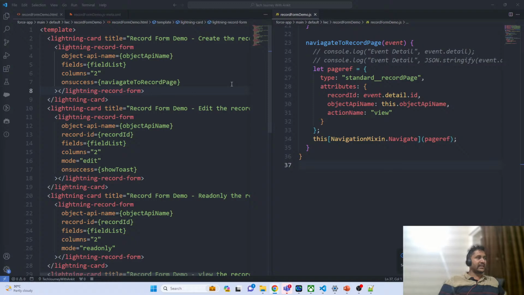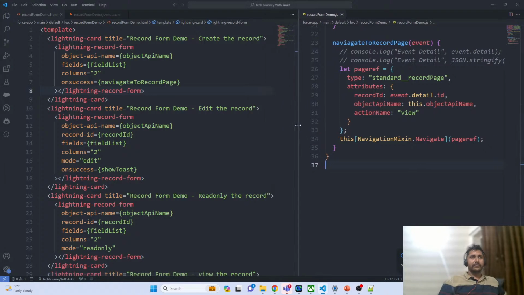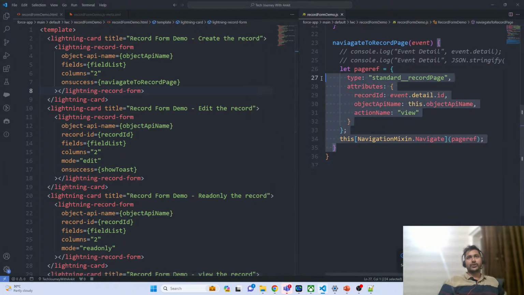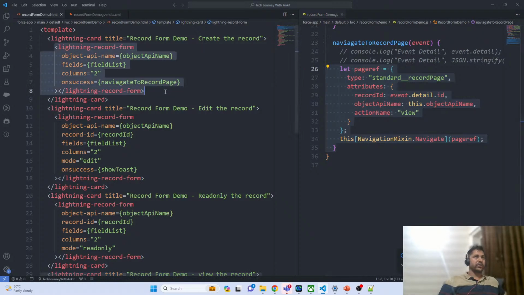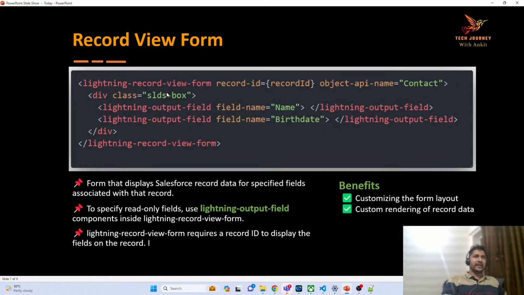So whenever you want to build that kind of a functionality where you automatically navigate to the new record that you have created, you can take this approach. I hope it is clear to you all how you can use the lightning record form. Let's move towards another record form, that is the lightning record view form.